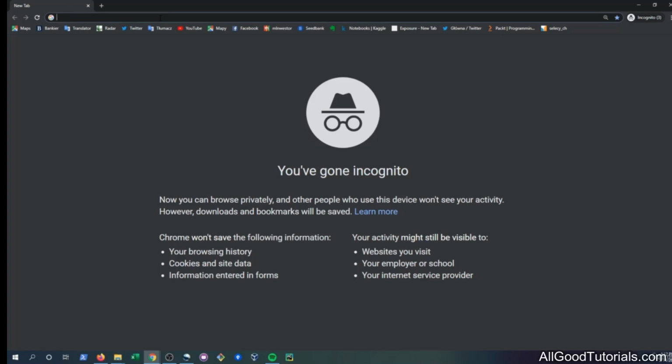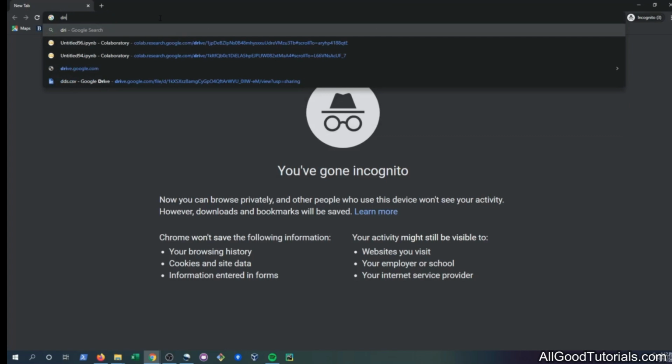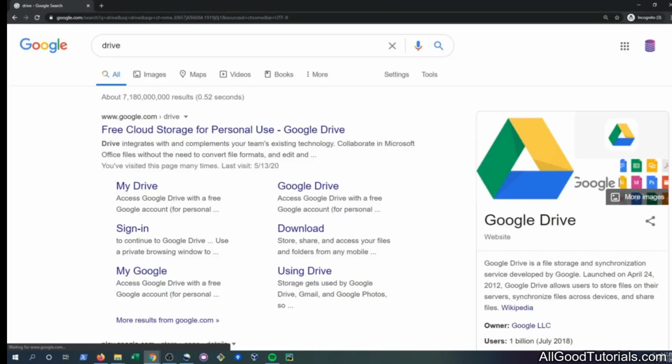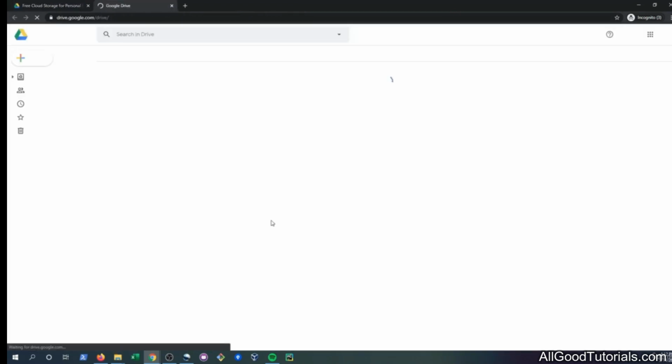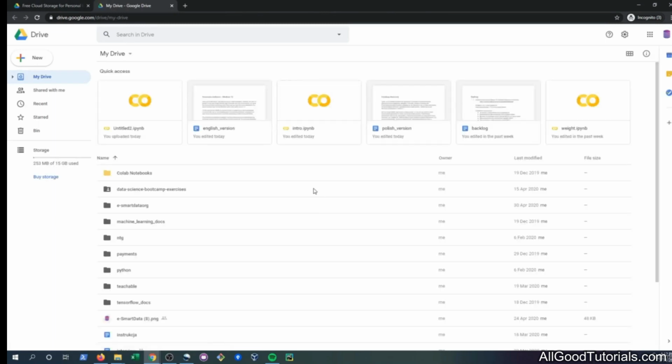To open this tool, let's go to Google Drive. Open your favorite browser. I recommend Google Chrome. If you are not logged in, please log in to your Google account and type Google Drive, or Drive for short, in the search bar and then click the first link. Go to Drive, and here we go, we have our Google Drive account.